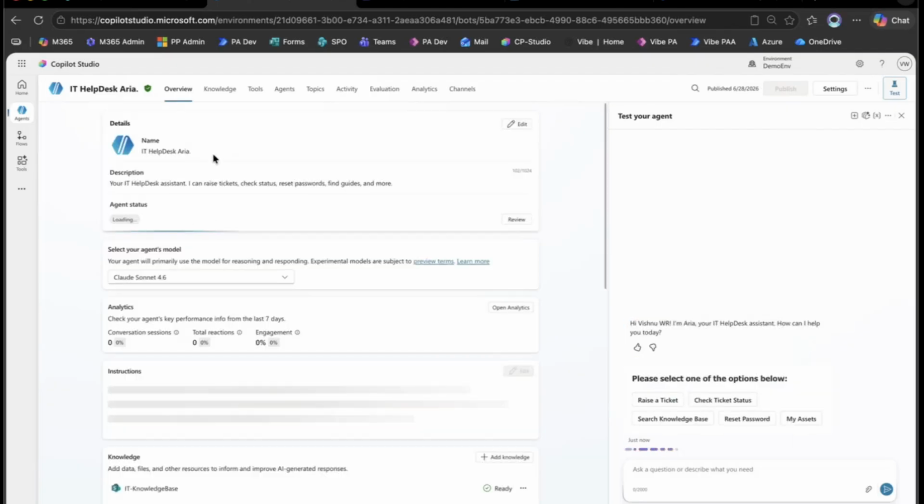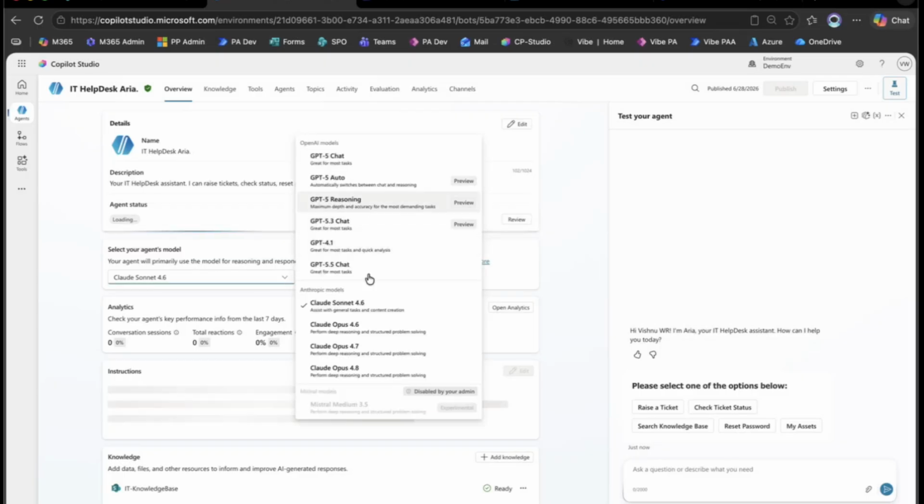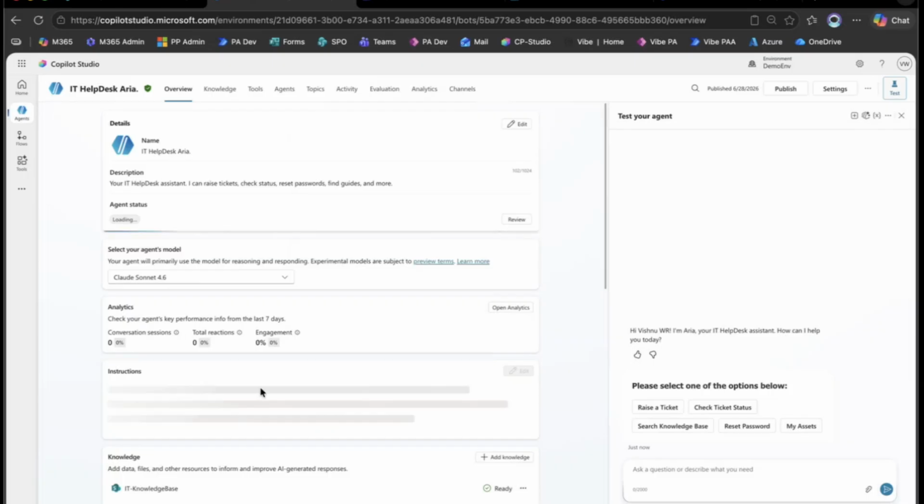Okay. So when we create an agent, we need to name the agent in a meaningful way, and we can choose which model we want to use. There are various options for the model to choose. I chose the default one, so I didn't change it later. And then the instructions.